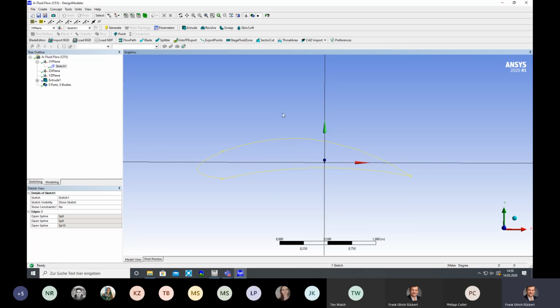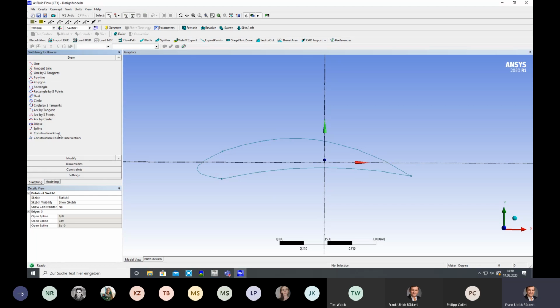And now I want to define my optimization parameters. To do it, I need construction points. I want to set 1 point here, 1 point here, and let's say 1 point here. Okay. And now I can do a CFD simulation.